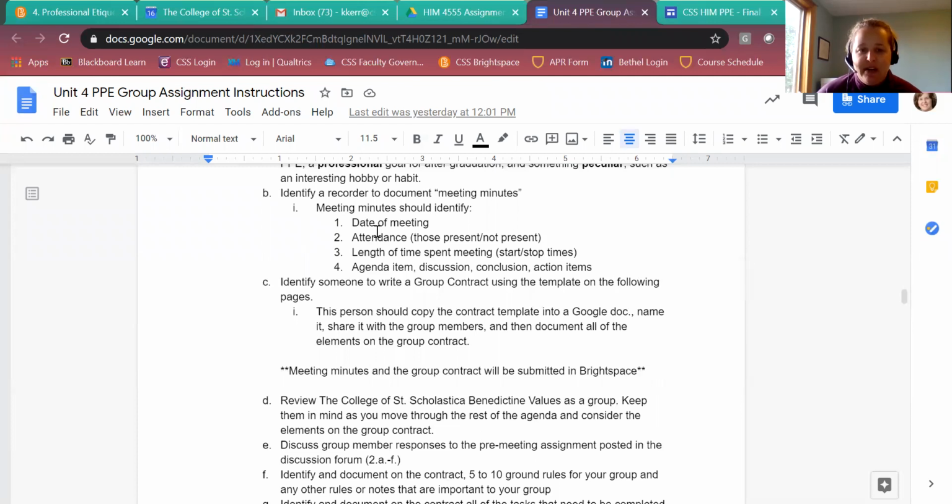The meeting minutes should identify the date of the meeting, who's there, the length of time you spent meeting, and then the agenda item, the discussion that you had, the conclusion, and any action items. And then you should identify somebody who will write up the group contract, and you can use the template I have below for that.